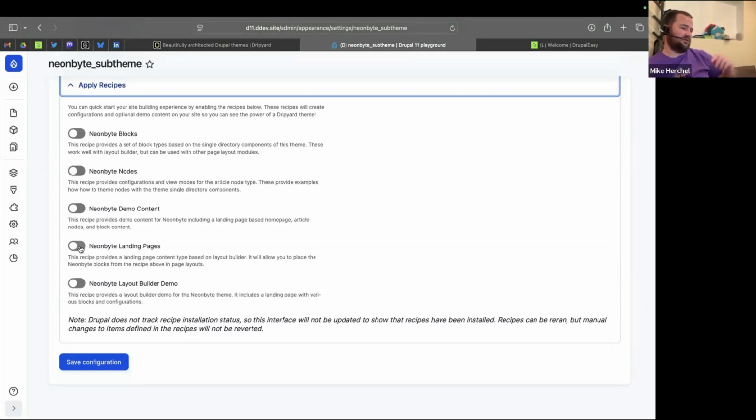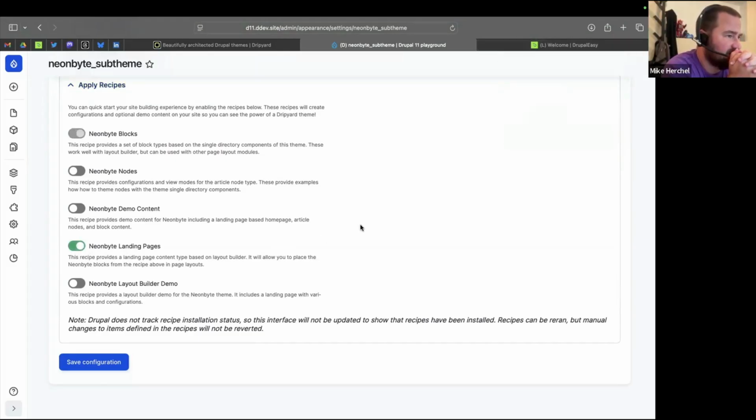Do you want default content in there? No, I don't recommend it just for this. Yeah. Let's do the landing pages though, because the landing pages have some... Yep, exactly. So that'll install a landing page content type that's pre-configured for Layout Builder. It would also install all of our block definitions that map to our single directory components. So you'll have those available for inline blocks in Layout Builder.